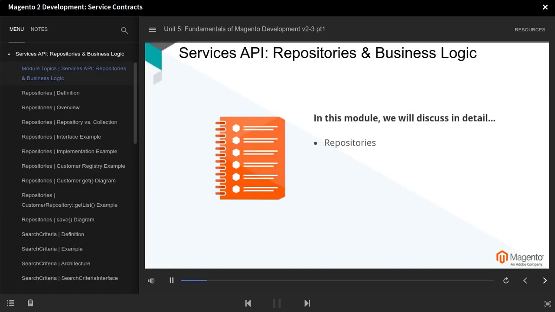Now that we have finished our general discussion of the Framework API, we are going to look at the API in more detail, focused on repositories and the Business Logic API. In this module, we will discuss in detail repositories, search criteria, and Business Logic API.